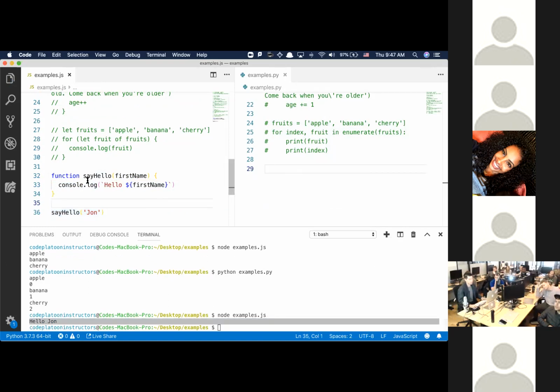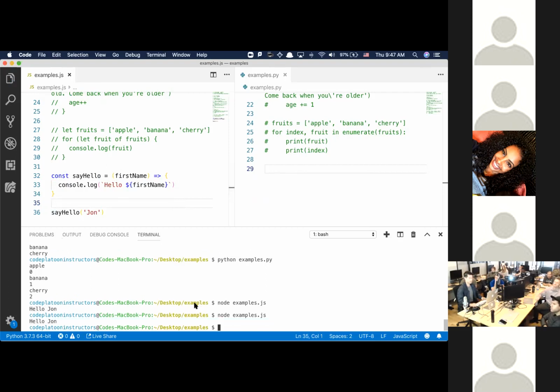Perfect. We're going to change this into ES6 because this is the old version. So we're just going to say const say hello, we're going to throw an equal sign, we're going to throw a fat arrow. And we've just converted it really quick. Run it again. Hello, John.